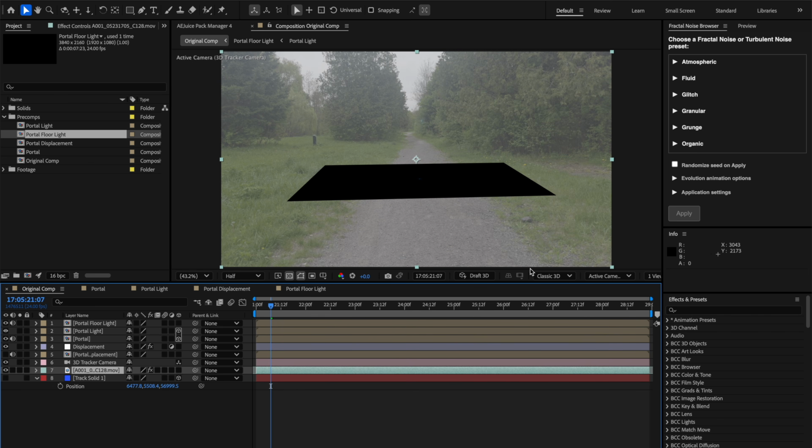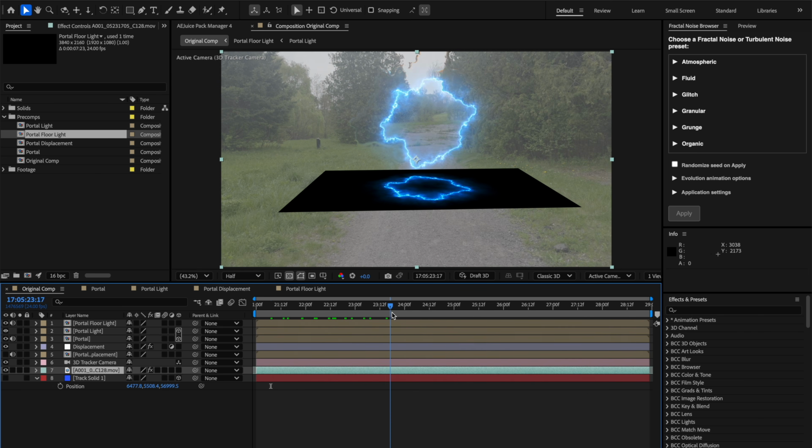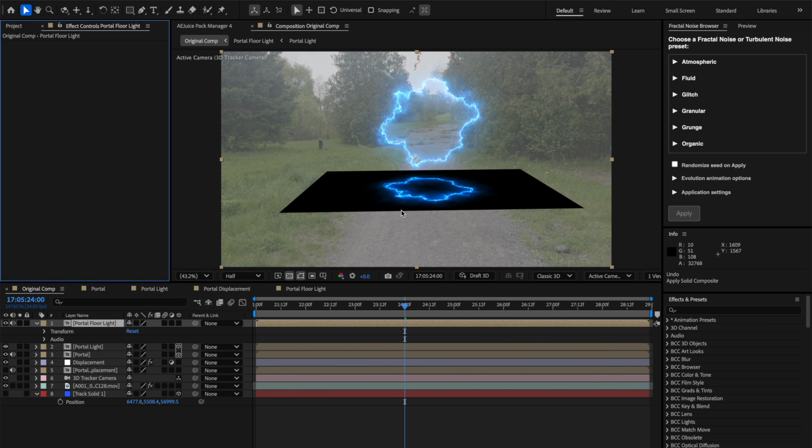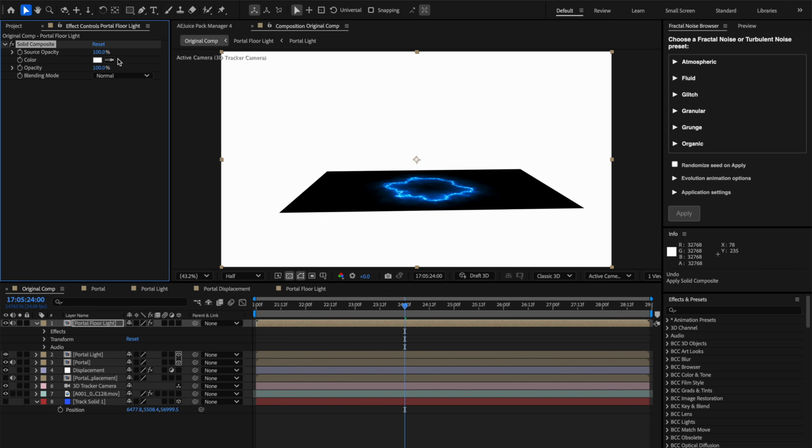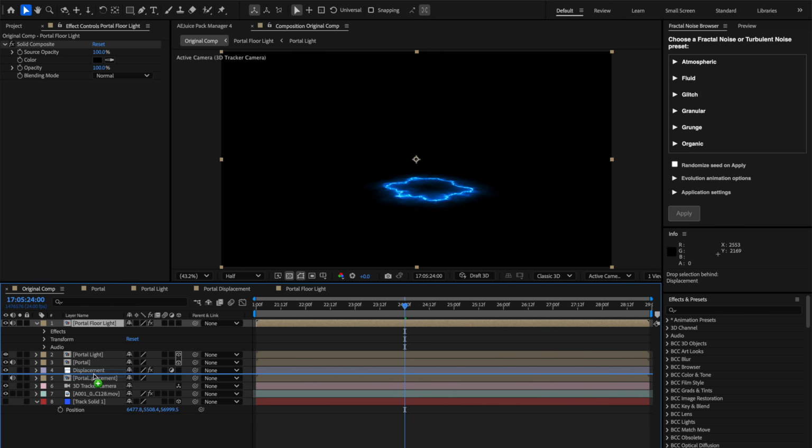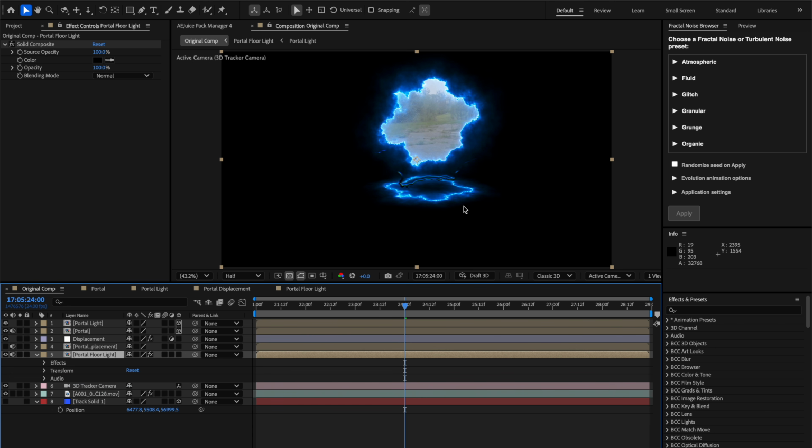So now if we go back to our original comp, you're gonna see that we have this layer on the floor. Now to make sure that this fills out the whole entire channel, we're gonna add a solid composite to it, and then just select a black color. Then we're gonna bring this to the bottom over here. You can see what this is pretty much doing. When this is moving, it's gonna be lighting up the floor.